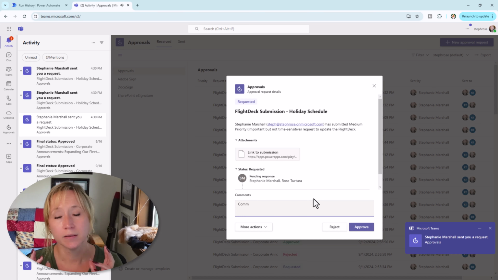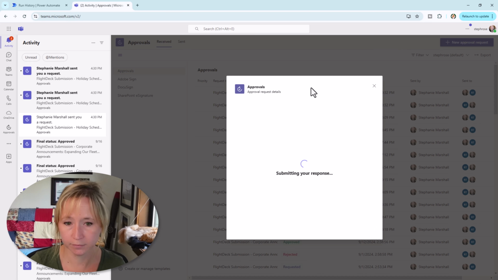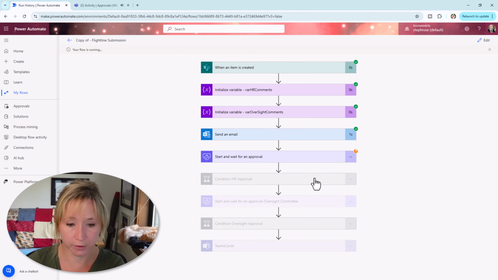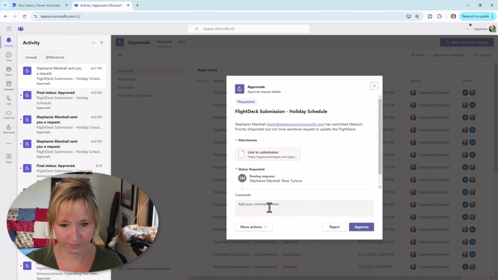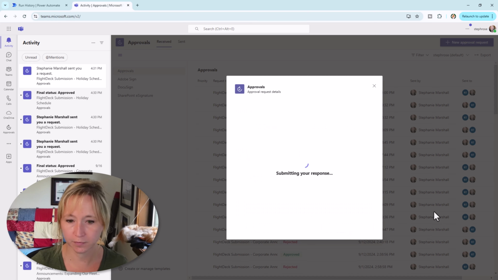And again, this could be in your Outlook, right? We've looked at that before. This looks good. I'm going to approve it. And for testing purposes only, in this flow, I have everything going to me. So we wait for that to go through, condition HR approved. And go ahead with this one. Approve.